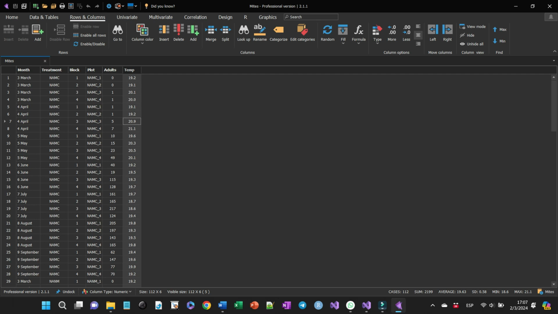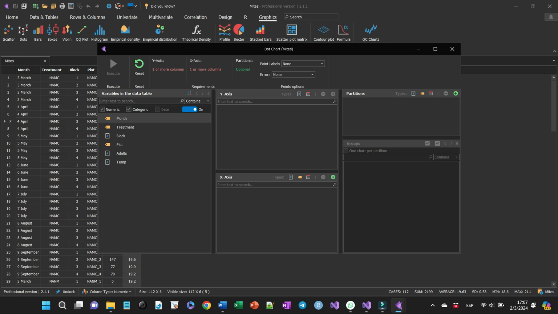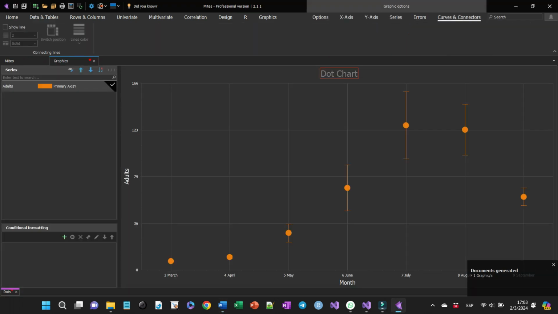Just for exploratory analysis, we'll plot the average number of adults by months. To do this, we click on the Graphic tab, and then on the Dots button, select the column of adults as the y-axis and the month column as the x-axis, and click the blue play arrow. It is clear that average population growth until July and then begins to decay.